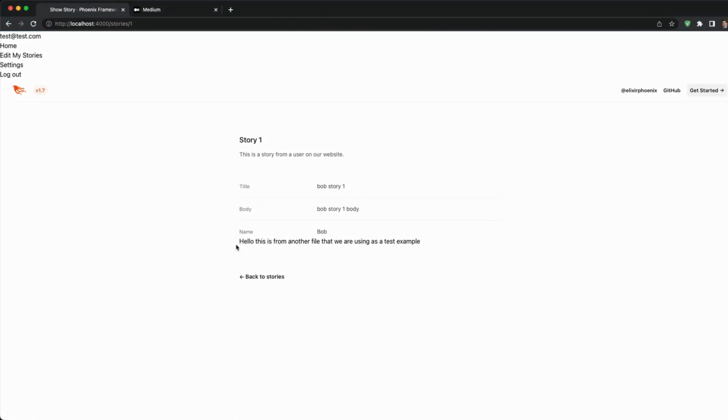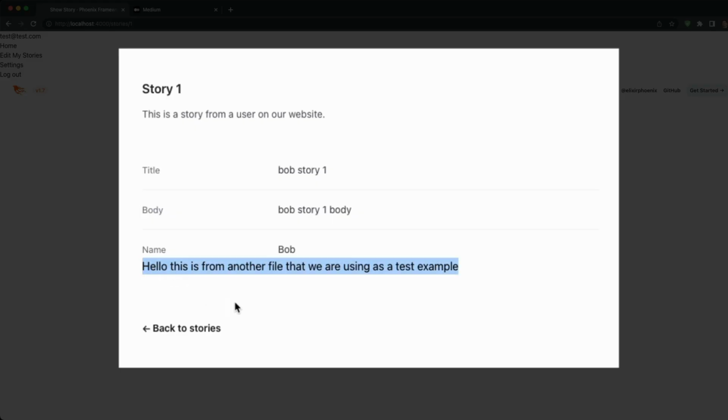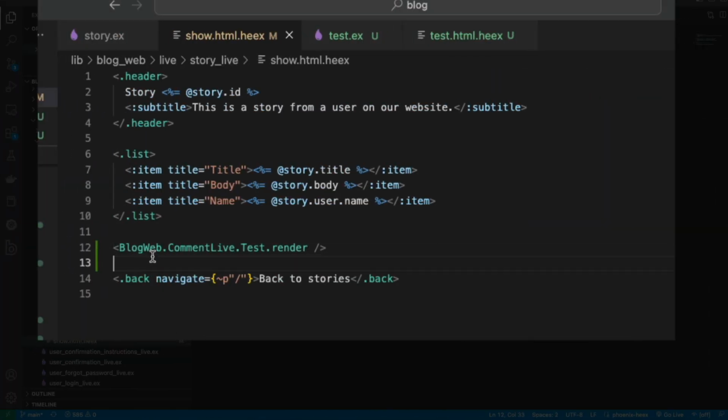So that's a good thing to remember. Yeah, so that's a little bit of one of those gotchas. So watch out for that. Make sure you call blog web comment live test and then render.